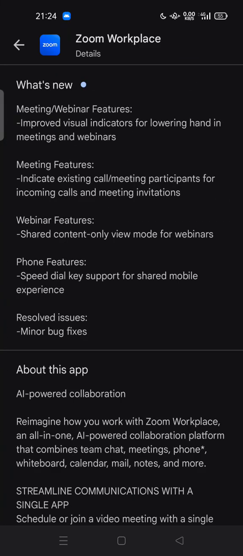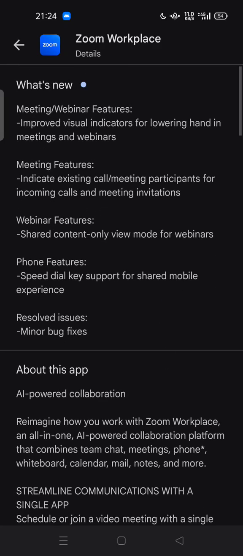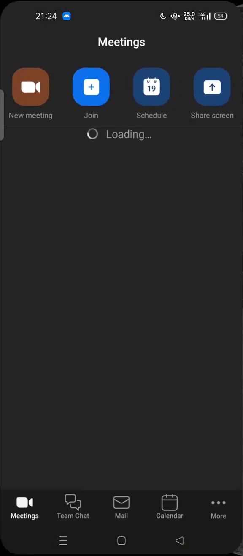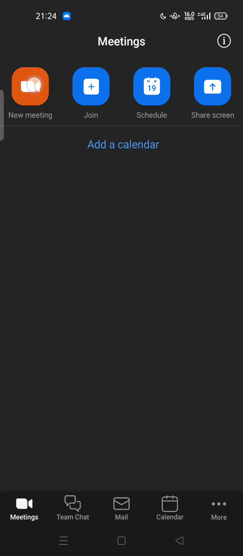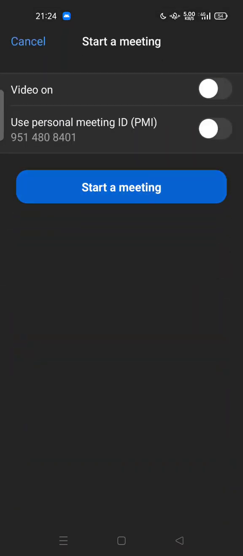It improves the visual indicator, indicates existing calls, adds share content only view mode for webinars, and speed dial key support for shared mobile experience, and of course fixes some minor bugs. So after you update, now you can open the Zoom Workplace and start a new meeting. There is an orange button that you can tap, and tap on start a meeting.